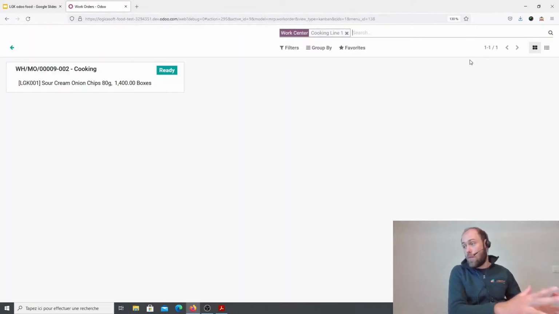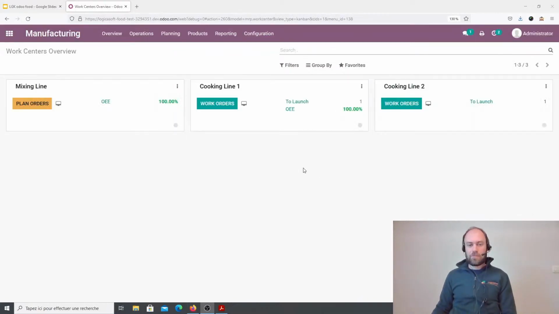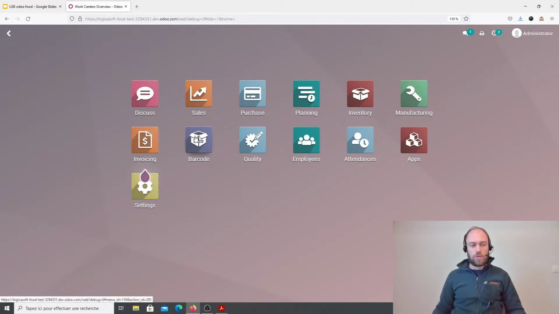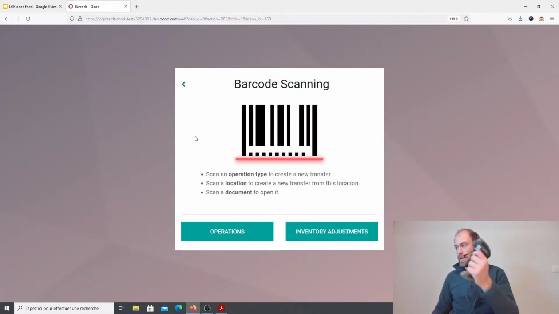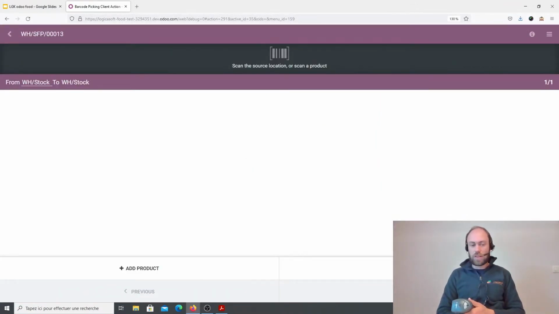So that was a first batch of my production. The production goes on with the remaining quantities. Now we can manage the packaging. To do so, I go to the barcode app and I use my gun. So forget the keyboard and the mouse. I scan the operation type to open up the encoding screen.